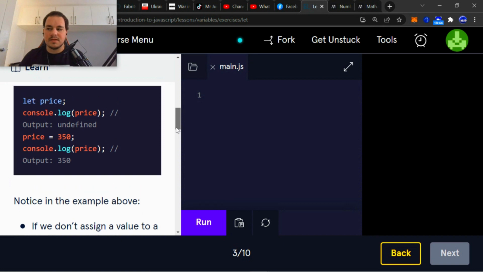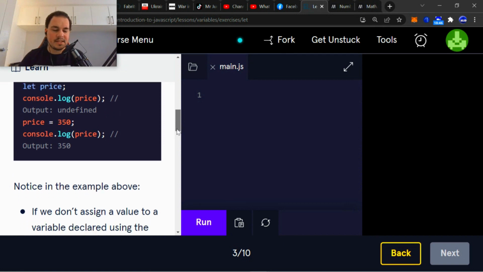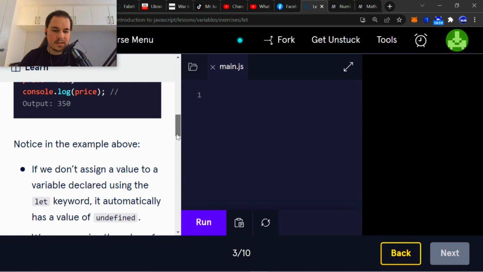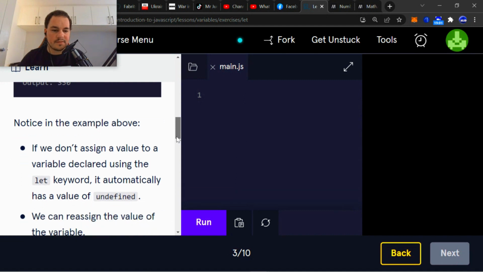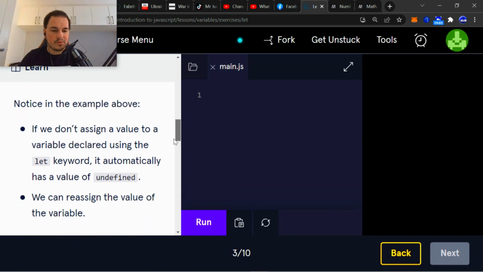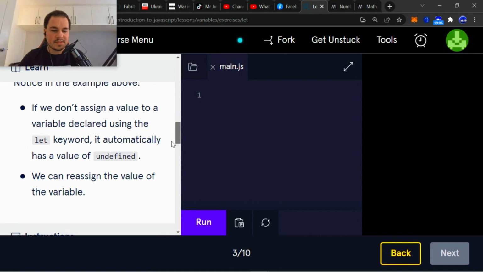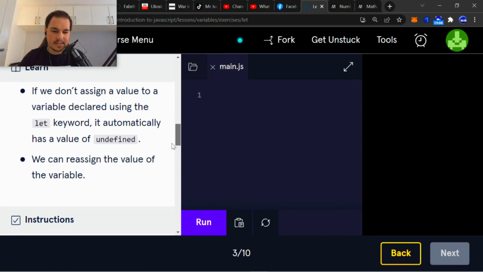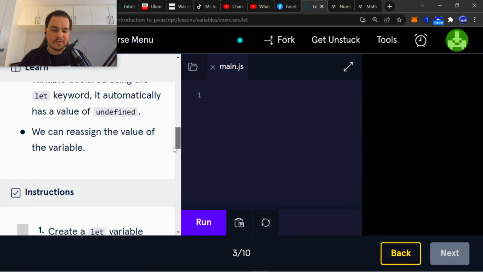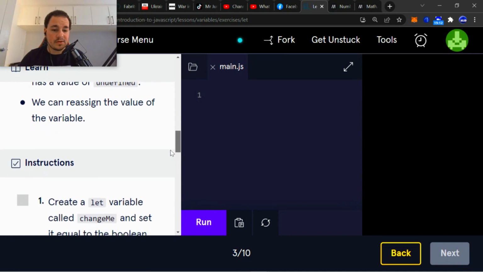So we took price, we assigned it to nothing and it's undefined, and then we took the undefined variable, which is price, and reassigned 350 to it, and that's why when we console.log it, the output is 350. So notice in the example above, if we don't assign a value to a variable declared using the let keyword, it automatically has a value of undefined. We can reassign the value of the variable.